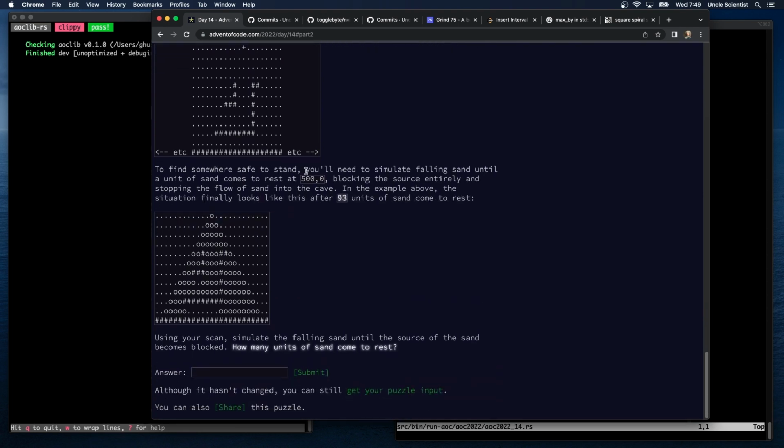To find somewhere safe to stand, you'll need to simulate falling sand until a unit of sand comes to rest at 500, 0, blocking the source entirely and stopping the flow of sand into the cave. In the example above, the situation finally looks like this after 93 units of sand come to rest.